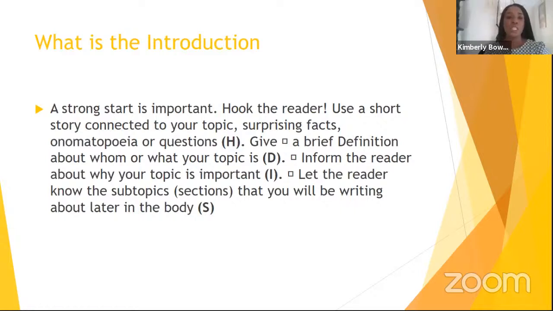You can use a short story connected to your topic. You can use surprising facts. You can use onomatopoeias, which are sounds. These are words that show sounds such as boom and crash and clang and ping. All of those are onomatopoeias. And in your definition, you want to give a brief description of what or whom your topic is about. You want to inform the reader about why your topic is important, and you want to let your reader know about the subtopics or the subsections that are going to be coming out later in your body.